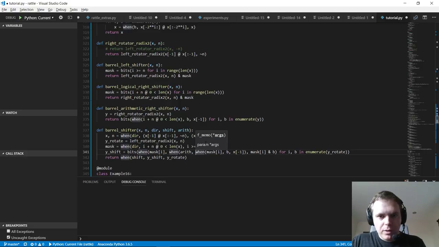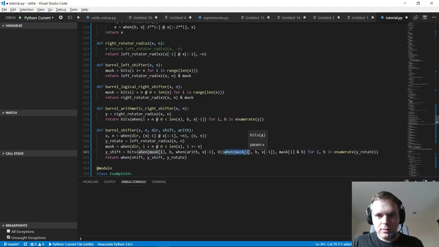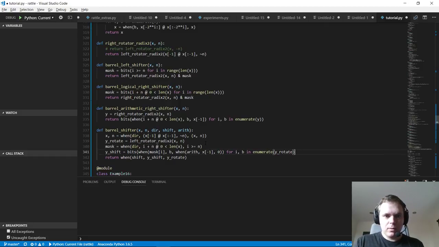In which case, this would be... when that is true, you want B. And then else you either want zero or this. So when the mask is set, you always pick the original bit. Otherwise, conditional on whether it's one or the other, you can actually do this.